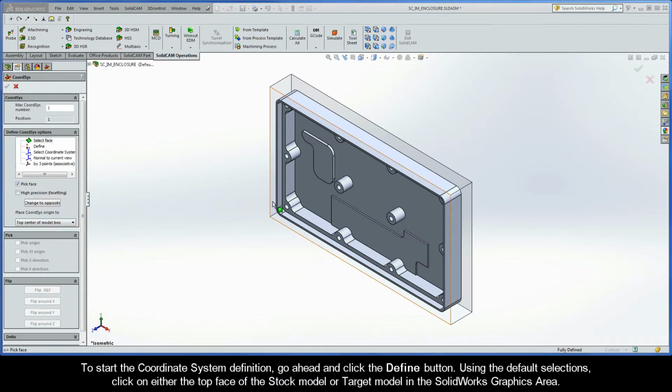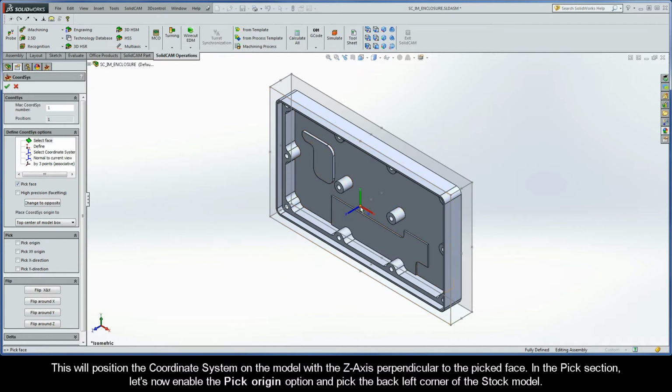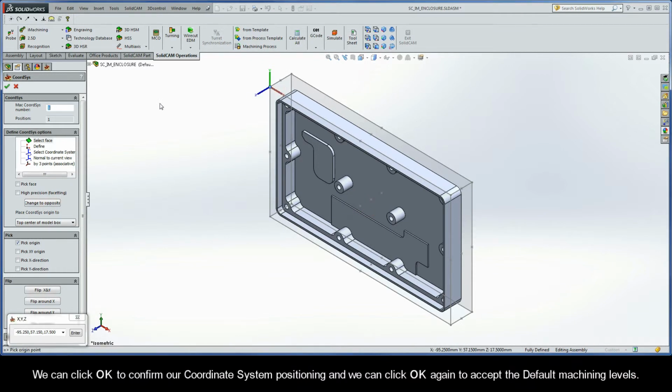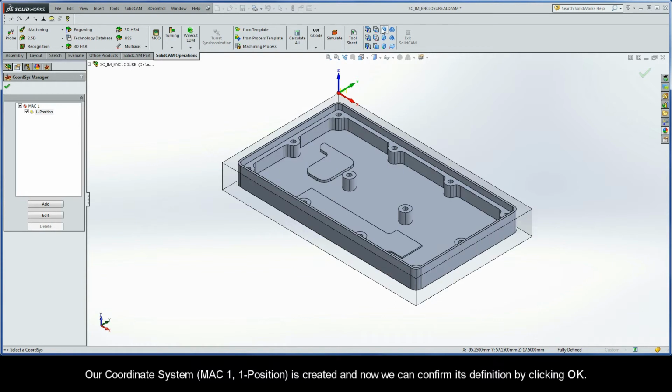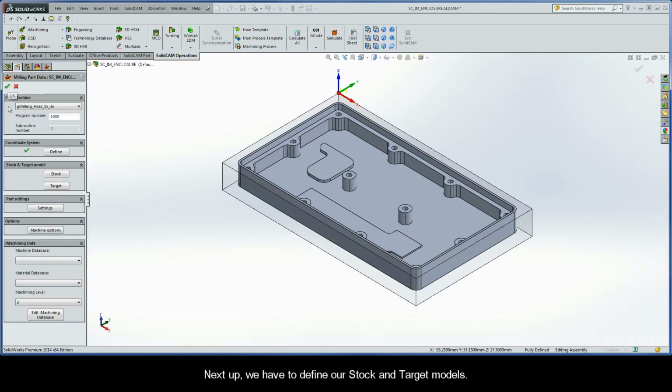Using the default selections, click on either the top face of the stock model or target model in the SOLIDWORKS graphics area. This will position the coordinate system on the model with the z-axis perpendicular to the picked face. In the Pick section, let's now enable the Pick Origin option and pick the back left corner of the stock model. We can click OK to confirm our coordinate system positioning, and we can click OK again to accept the default machining levels. Our coordinate system, Mach1 Position 1, is created, and now we can confirm its definition by clicking OK.